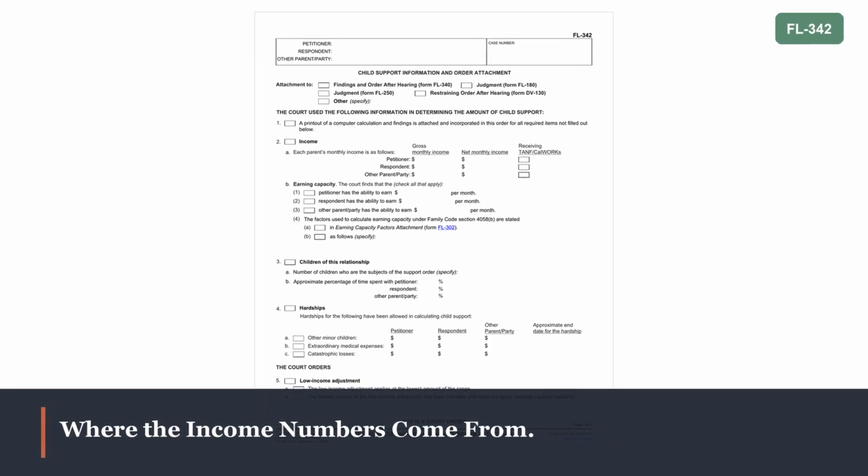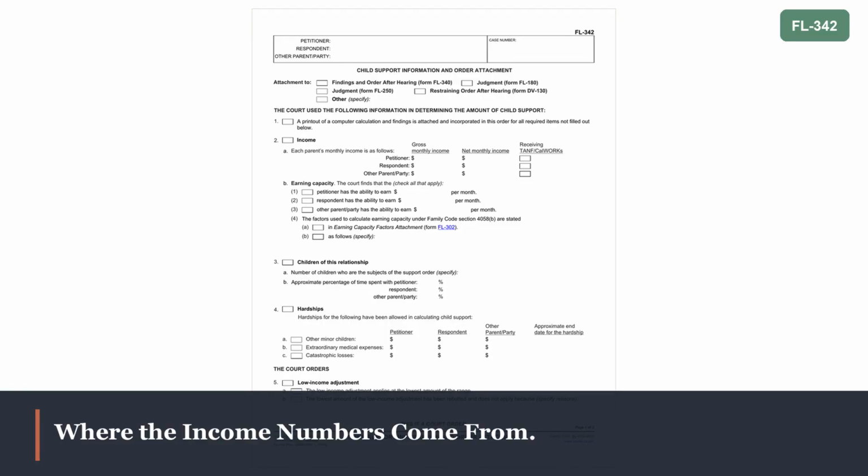Where the income numbers come from. The income figures used in the guideline calculation come directly from each parent's income and expense declaration, Form FL-150. This is why FL-150 accuracy matters so much. If the income numbers on FL-150 are incomplete or wrong, the guideline support amount calculated for FL-342 will be wrong too. For a full walkthrough of that form, see how to fill out Form FL-150.